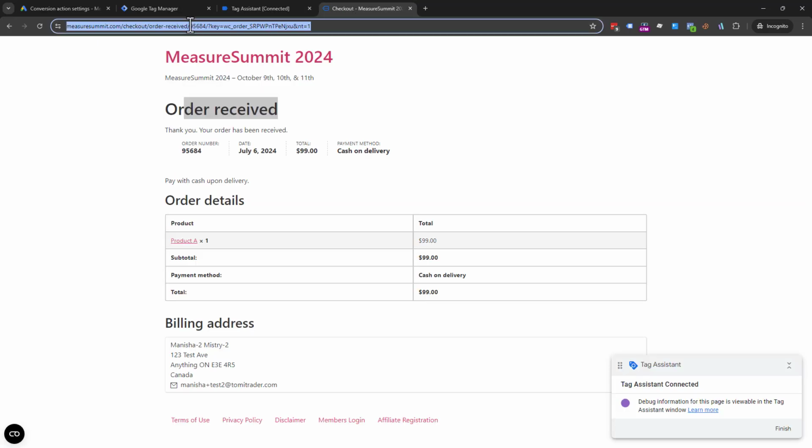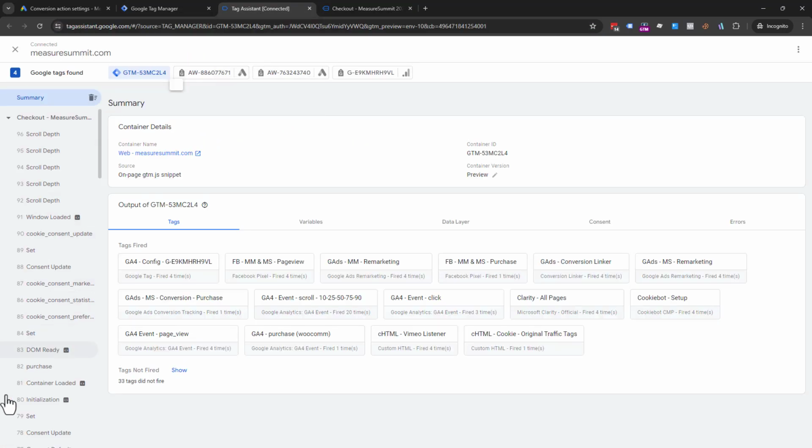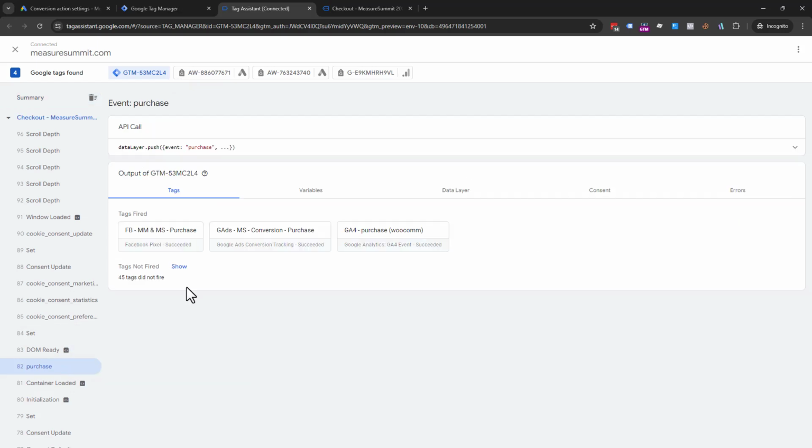So the first place you may want to look for first party data is the URL. Sometimes you may have a cart that puts first party data in the URL. Maybe the first name, last name, email is in here. So check that. But for us, we're not seeing it in there. So the next place you want to look is come back into Tag Assistant. Go find your purchase event. See, it's right here. Click on it and go take a look at your data layer.